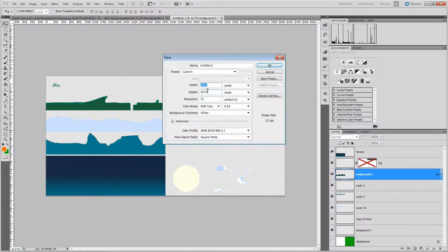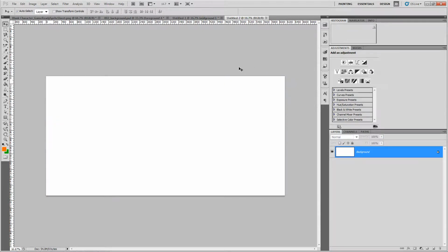Let's go with window. All right, so let's change this size. Because I've done it before, I know my size is going to be, and it really depends on the size of your sprite sheet, mine's going to be twice this size, so 6144. I guess that's it. That size, press OK.